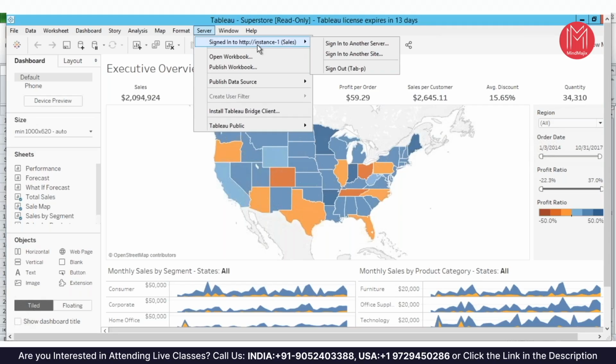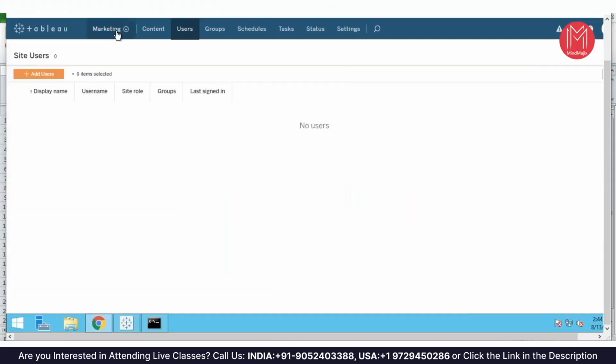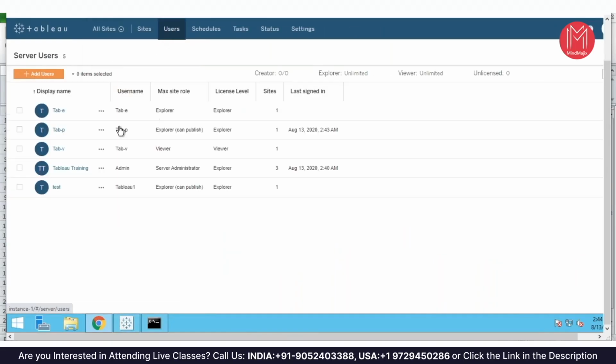I didn't say specifically marketing, so it's able to log into sales. You can see within the bracket, sales. Because yesterday for testing purposes, I added that user. If you go back and instead of manage marketing, go to manage all sites and click on users, that particular publisher, tab underscore p, is there. That is why it's able to log into that site.